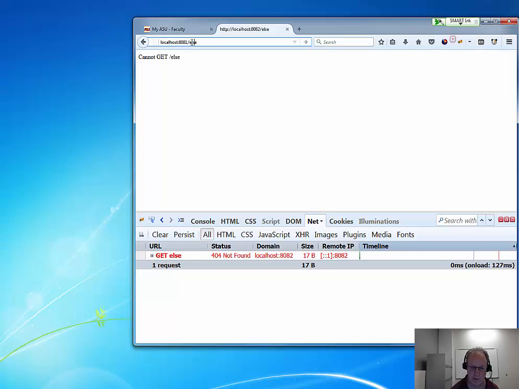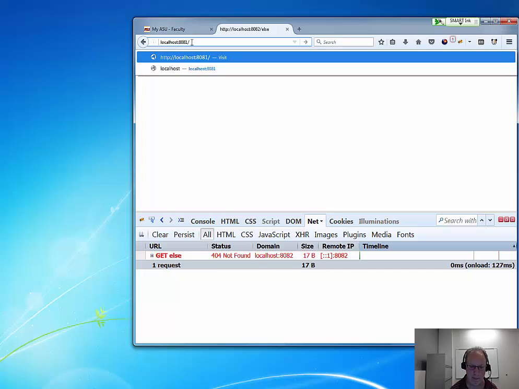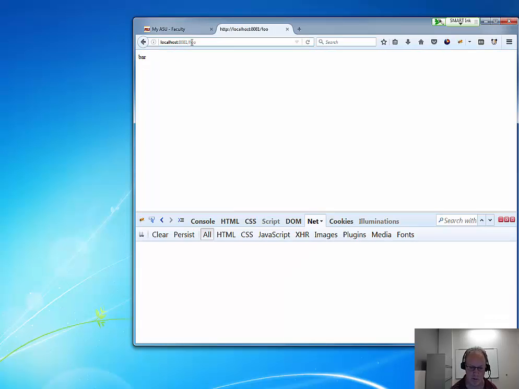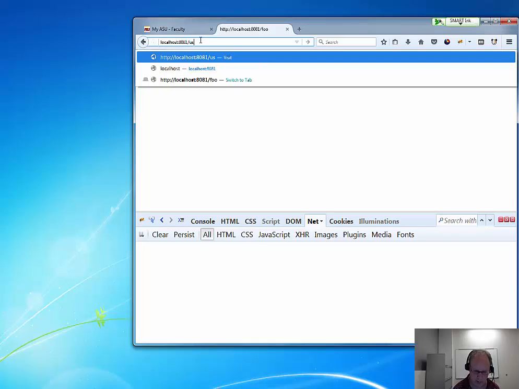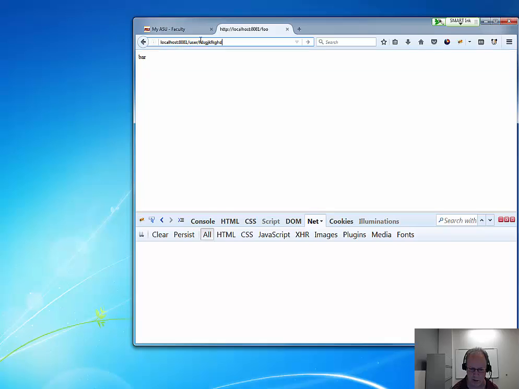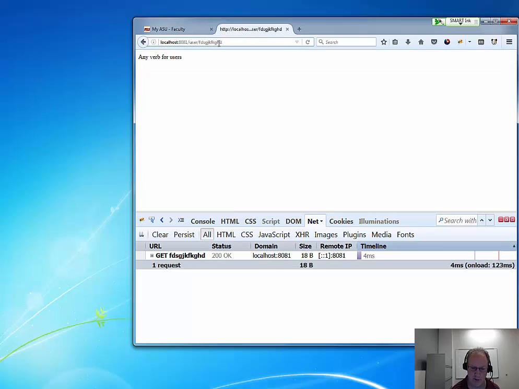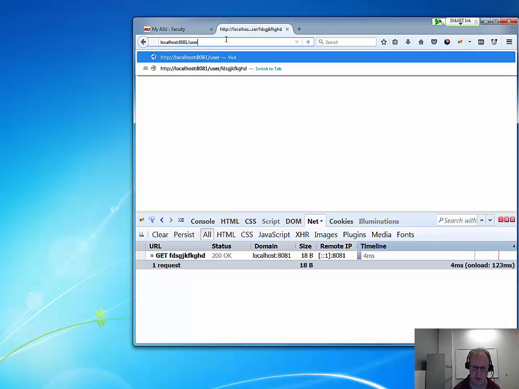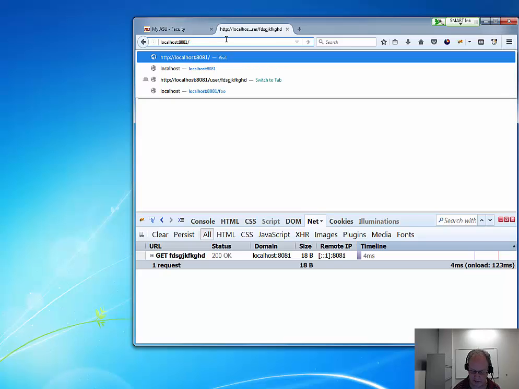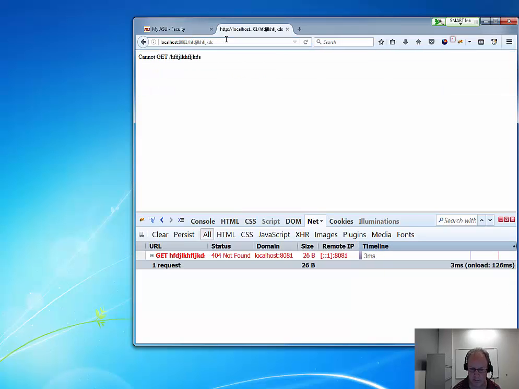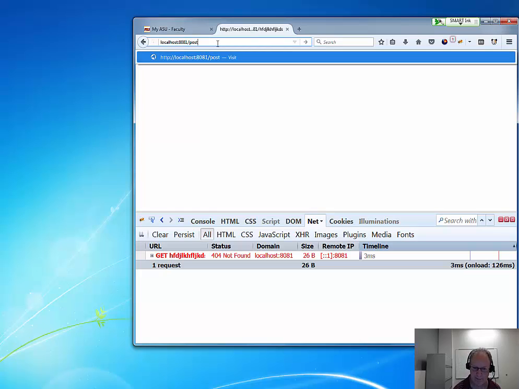All right, and what do we have? We have foo. All right, comes back with bar. We had user with anything we wanted, any verb for users. We could introduce that error part again. Oh, we got a 404, right? We didn't bind to any of those paths. And then the last one was a post, right?